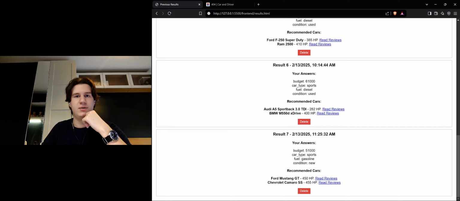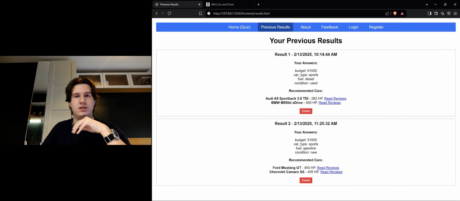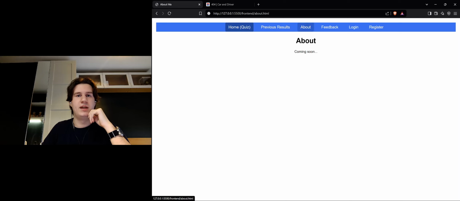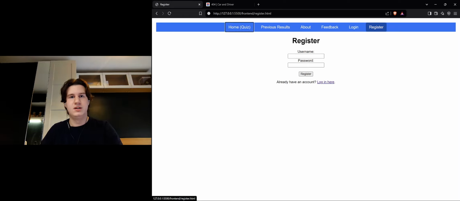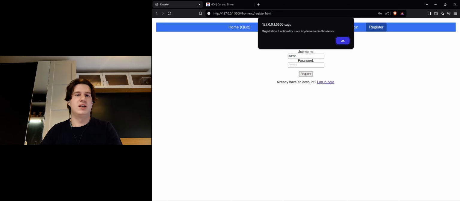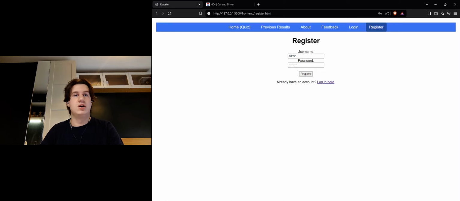There we go. As you saw, I'm able to go through and start deleting a couple of those from testing. My about page and feedback page just coming soon, and then login and register. So as I mentioned, these are not fully functioning yet. So if I do admin and password, just to demonstrate, and hit register, I just get a simple JavaScript box that says it's currently not implemented. So there we go, there is a simple code and testing overview of the project itself.